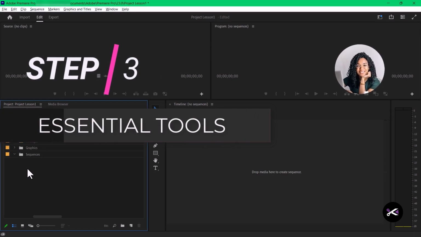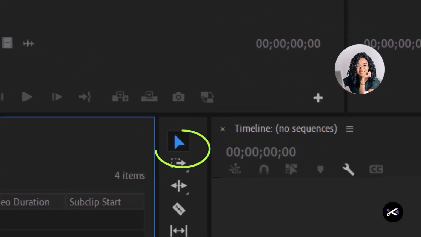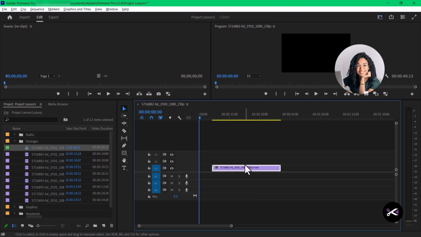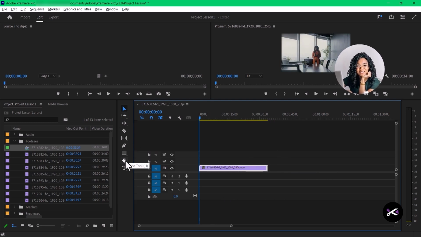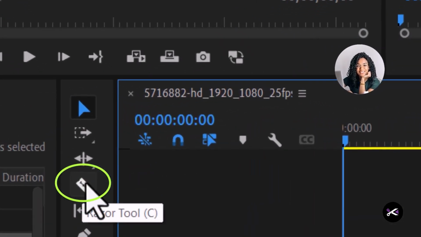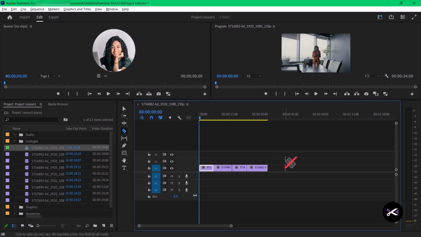Essential tools. Let's talk about a few of the tools that will become second nature to you. Selection tool, V, your go-to for moving clips around. It's like the hand that reaches for snacks, only this time you're moving clips, not chips. Razor tool, C, ready to slice things up. This tool cuts your clips wherever you need. It's like scissors for video.